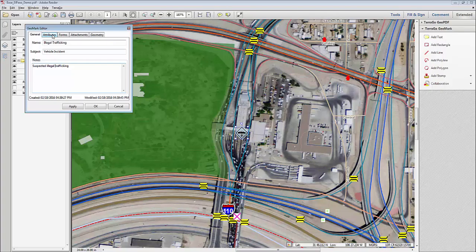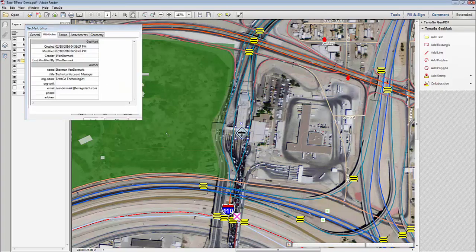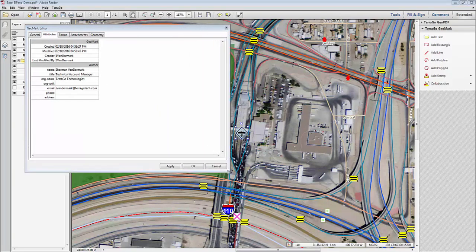The next tab is the Attribute tab, and this is where the create and modify data are stored, as well as the author information. It will also populate form data into attribute information.